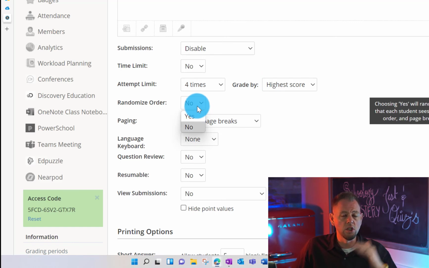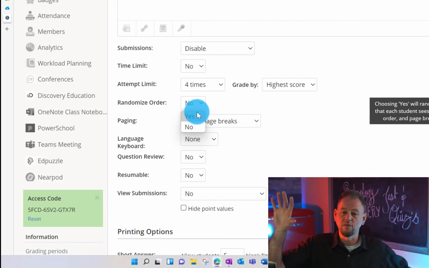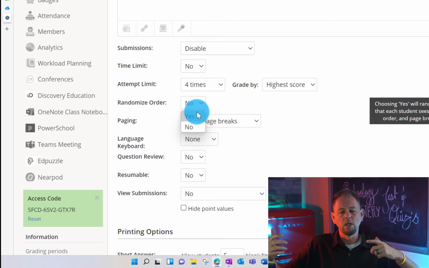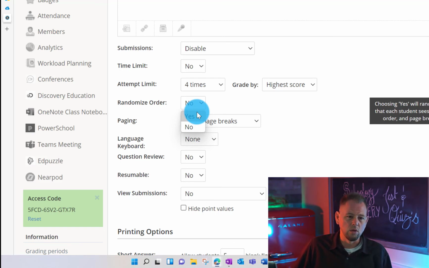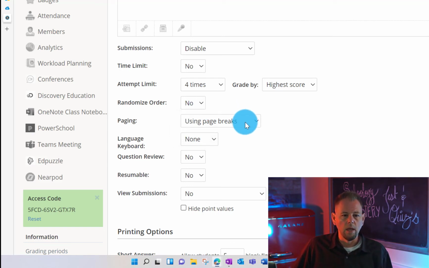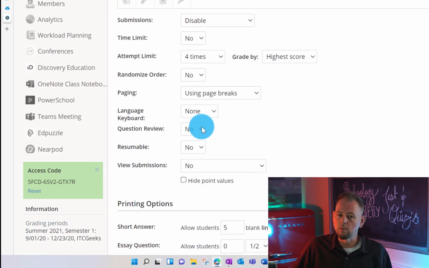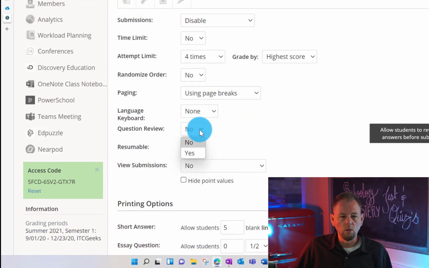Random order, that's up to you. That's going to change the order. This will change it so that everybody taking at the same time will get different questions. But really, if they're pulling from it being random initially, they should be randomized already. So this would also randomize those questions as well. And then page breaks and language keyboard, we don't need to talk about those.